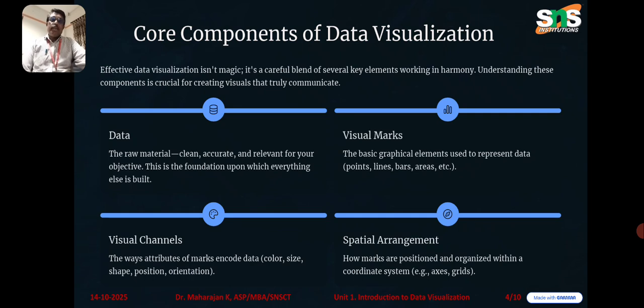Then the third component is visual channels. What are the attributes of this? What are the colors, the size, the shapes, and positions? All these things we need to design. These are core components. And the spatial arrangements: where do we place what? How much information do we put on a page? How many numbers or how much text do we keep? So basically, the core components of data visualization are data, visual marks, visual channels, and spatial arrangements.